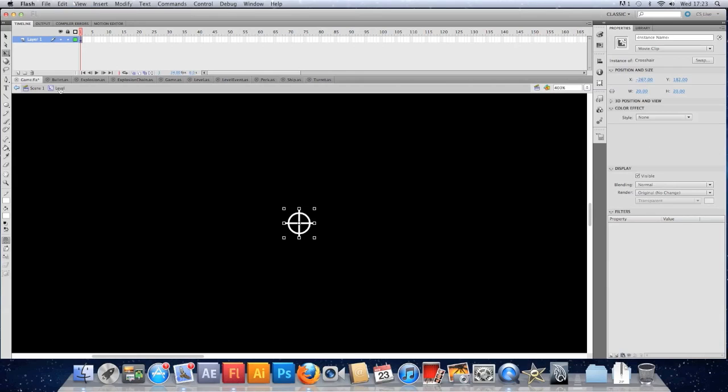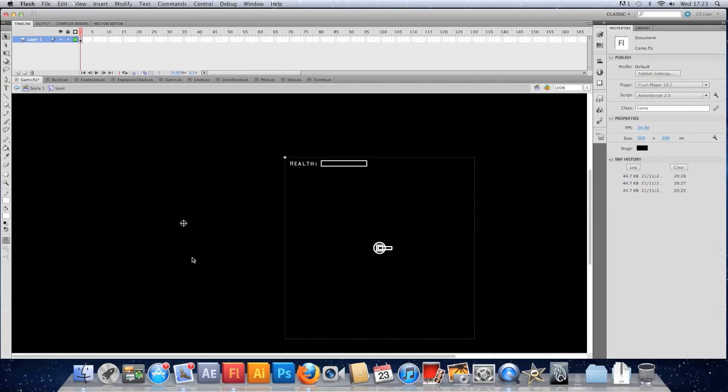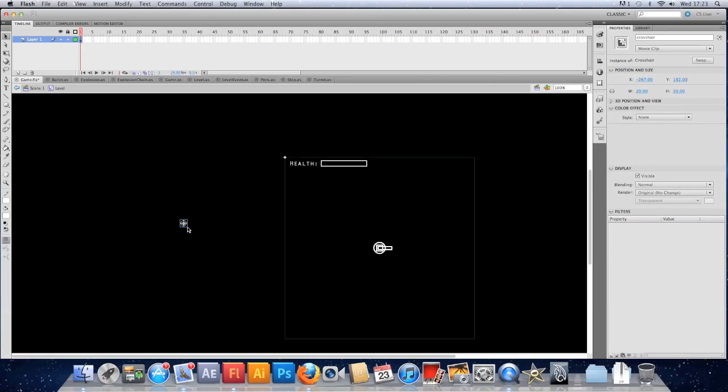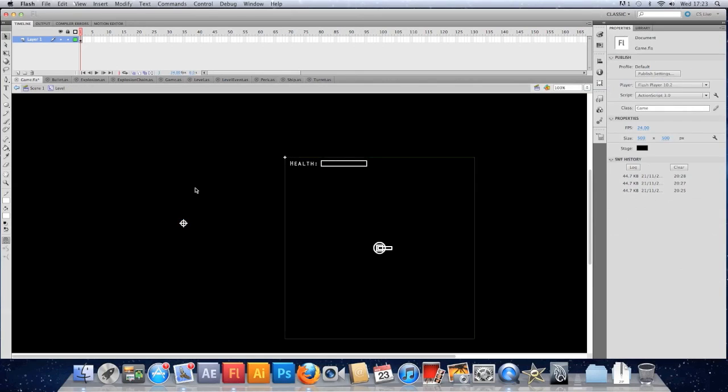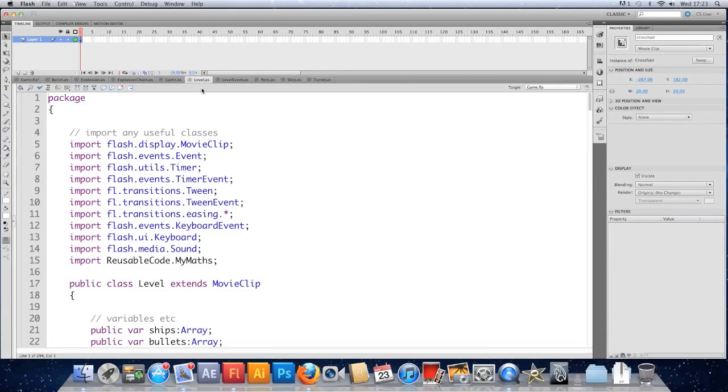Back in the level, just make sure it's got an instance name, so I'm going to select it, call it crosshair with a lowercase c this time because that's a property. Possibly a bit thin, so just quickly edit it to have thicker lines. There we go, it's a bit easier to see. And it's called crosshair. Yep, so I'm going to hop to my level AS file now.